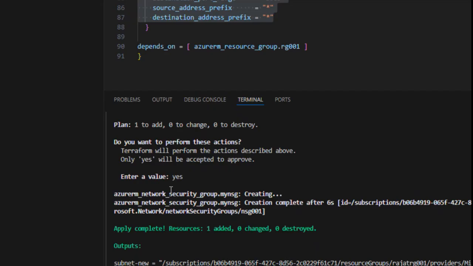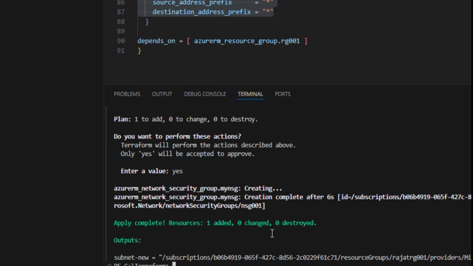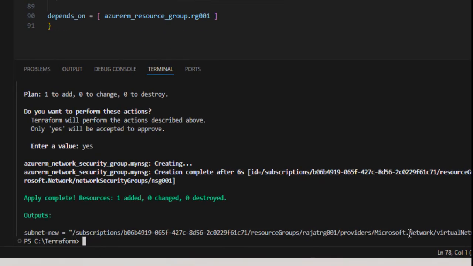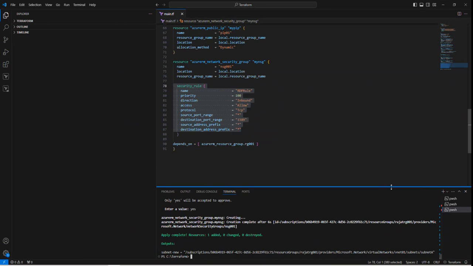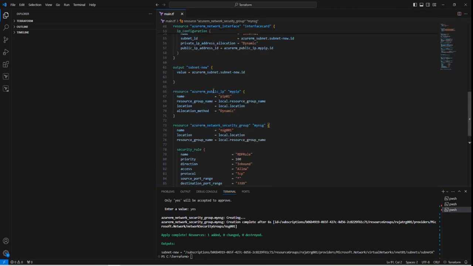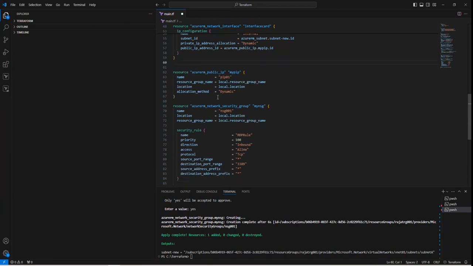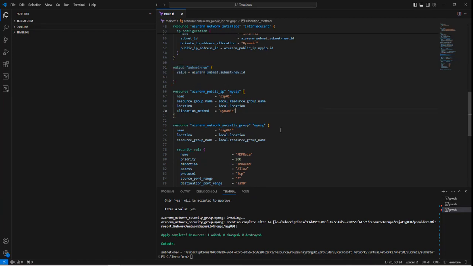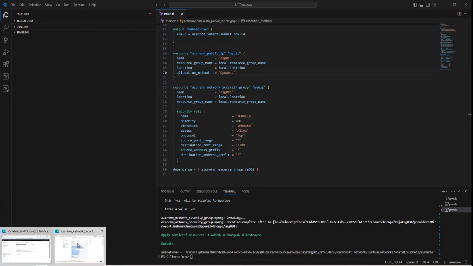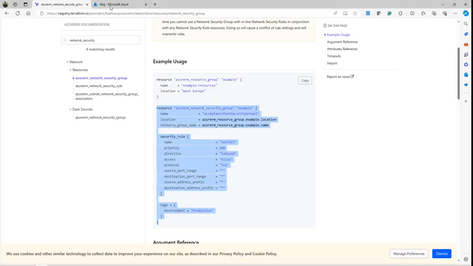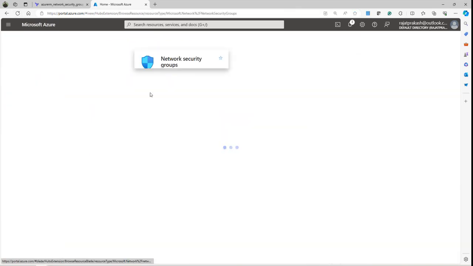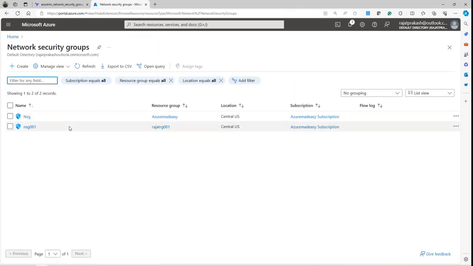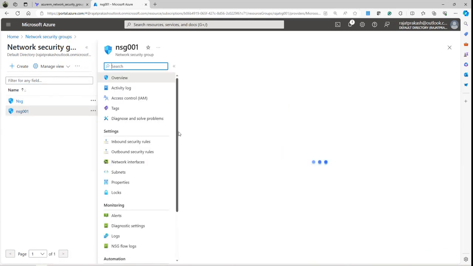See, it is showing me apply complete, one resource added, and I am still getting this output as subnet ID. But if you want to remove it, then also you can do it. Because the output is there, it will keep coming on the screen. I don't need the output, or you can keep it also. It depends on you. Okay, so if you go here on the Azure portal and refresh, and come to the network security groups, you can see NSG001 is created.